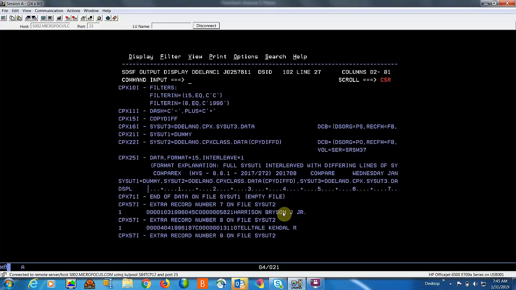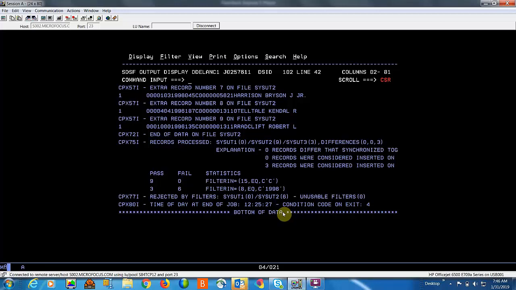Your filter statements will be displayed, and you'll see here the data sets you specified for SysUT1, 2, and 3, and to the right, the dataset attributes of those data sets. You'll see the format equal 15 statement, and down here, you're going to be given statistics of how the records were processed with those filter-in statements.